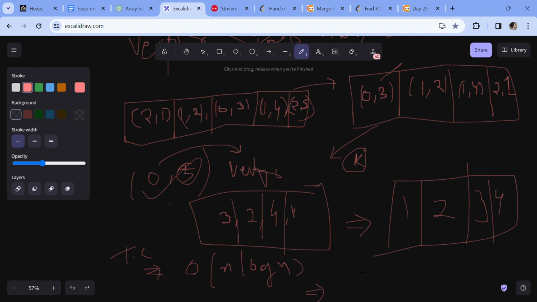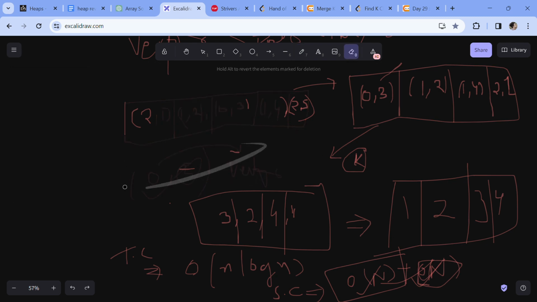The space complexity, SC, will be big O of n plus n, because first of all we are storing the difference along with the element, and secondly we are storing all the elements in the result vector. This is big O of n. So this is the naive approach, or we can say brute force approach.